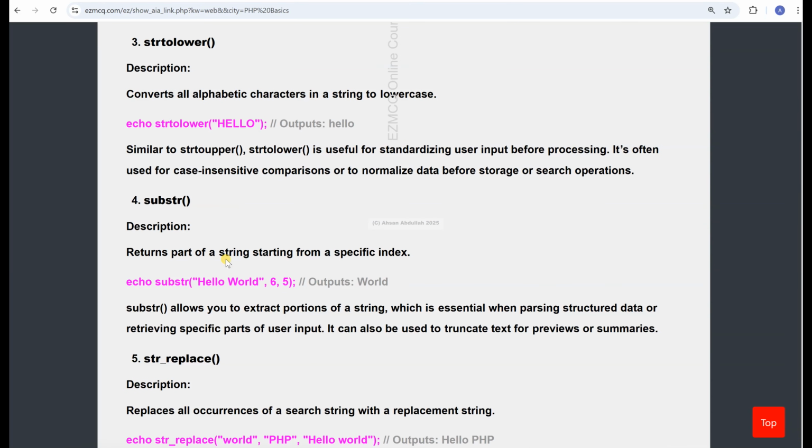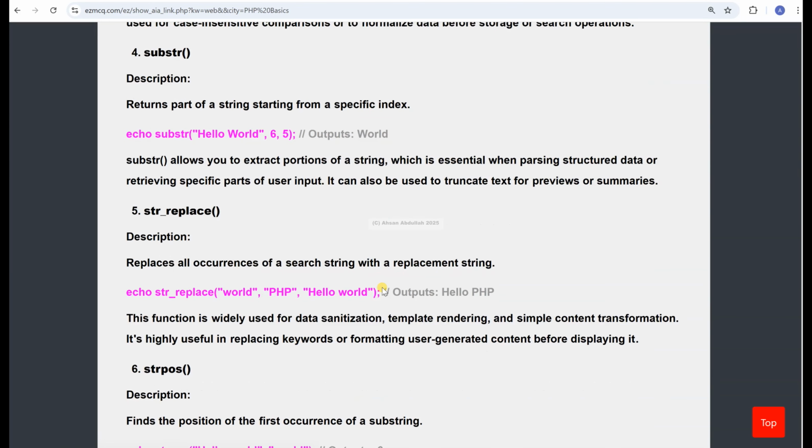Substr returns part of the string starting from a specific index. What is the part of the string starting from 6 of length 5? So 1, 2, 3, 4, 5, 6. And length 5, by the way, starting from 0. 1, 2, 3, 4, 5. So get the word. Remember that the counting starts from 0 for some strange reason. Then string replace: find world and replace with PHP. So Hello World becomes Hello PHP.